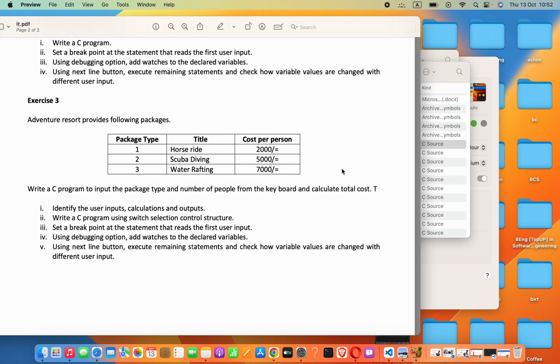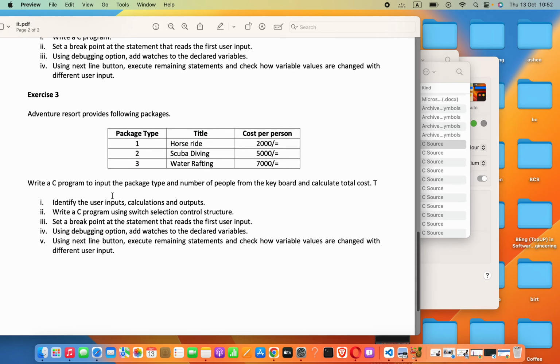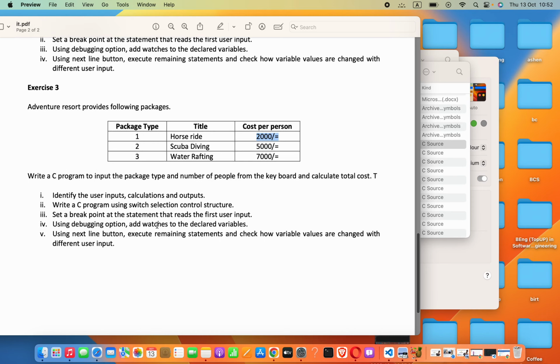Hey guys, in this lesson I am going to solve this problem. Write a C program to input the package type and the number of people from the keyboard and calculate total cost. Here these are packages and these are package prices for per person. Okay. Identify the user inputs and calculations and outputs.